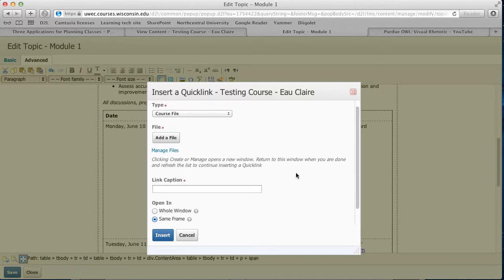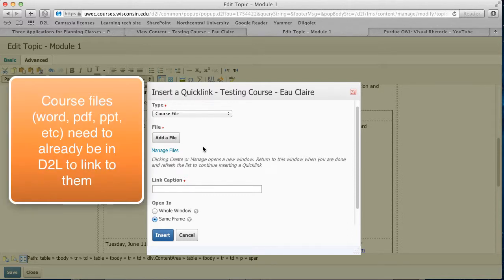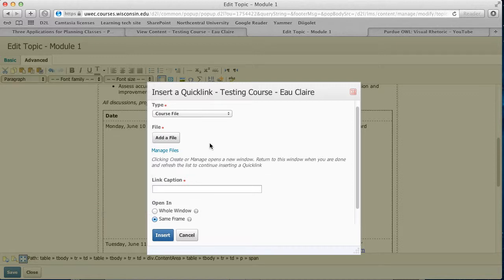Now sometimes these windows will open very small, so I'll just drag this down to be able to view more area here. The tricky thing with course files, this would be Word, PDF, PowerPoint, is that they need to already be in D2L in order for you to link to them. I always forget to do this first, so thankfully D2L has a little area right here. You can click on these words, Manage Files, to open your Manage Files and put it in there.